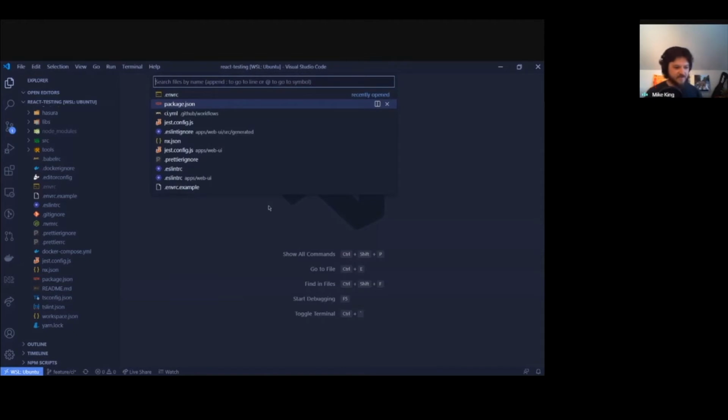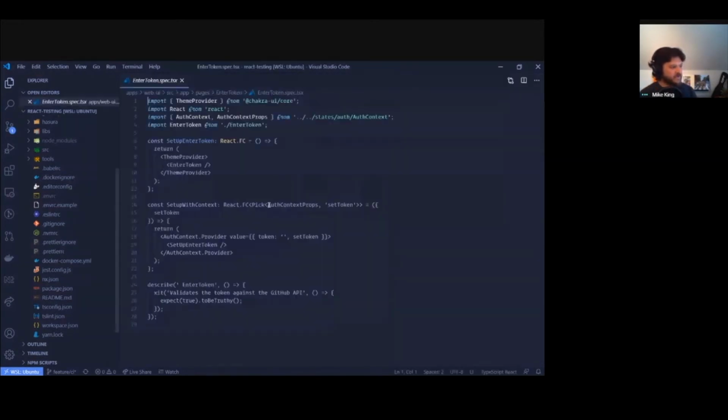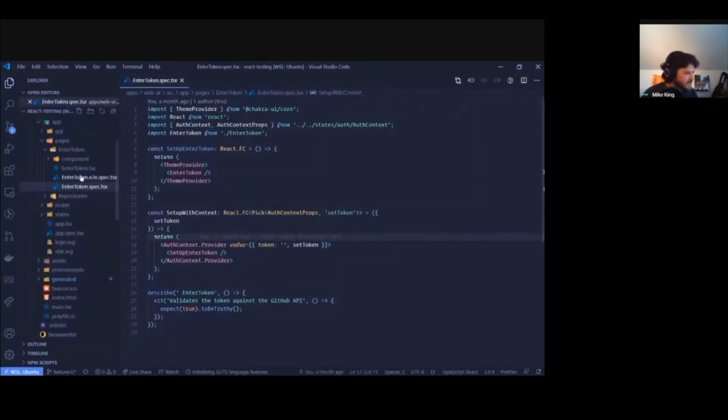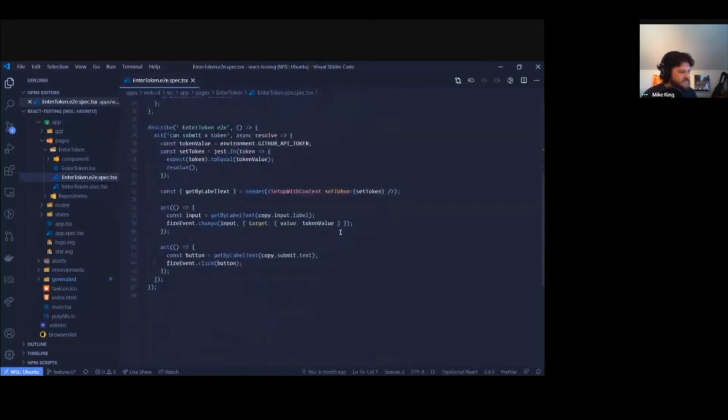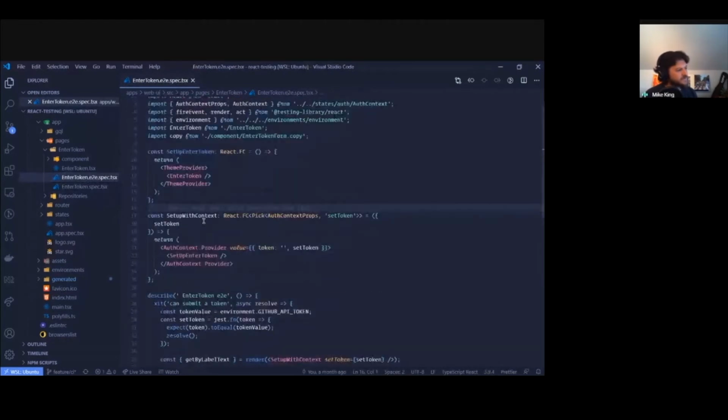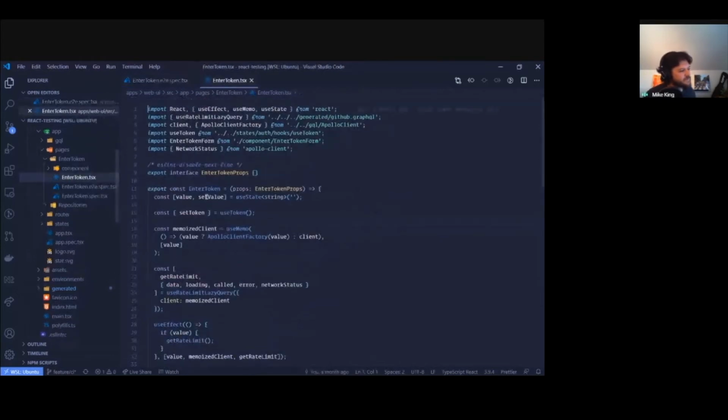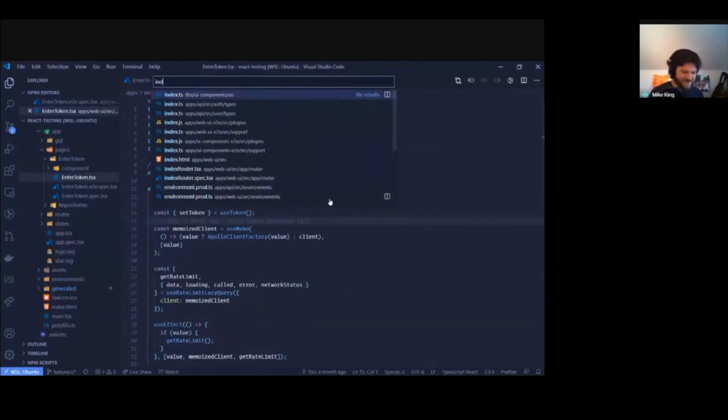So we have the enter token form. The end-to-end test, I think, is a good one to do. Oh, no, actually, I canceled that one out. I think I picked up the wrong repo here. All right, let's do a little bit of a tour of the different things we have.